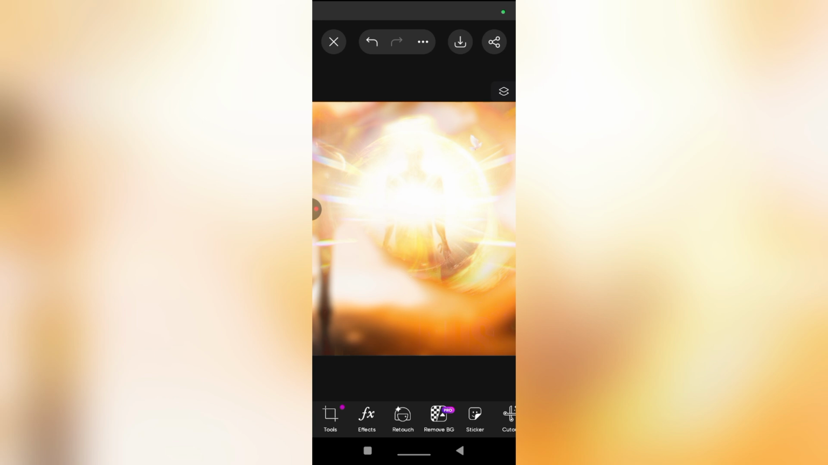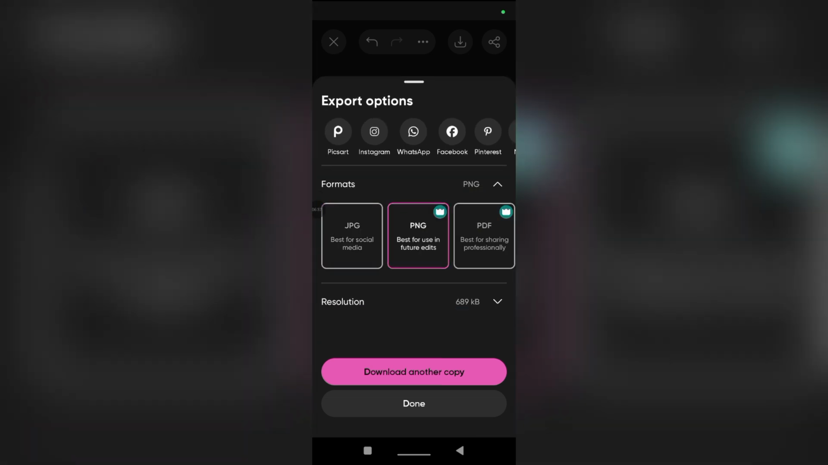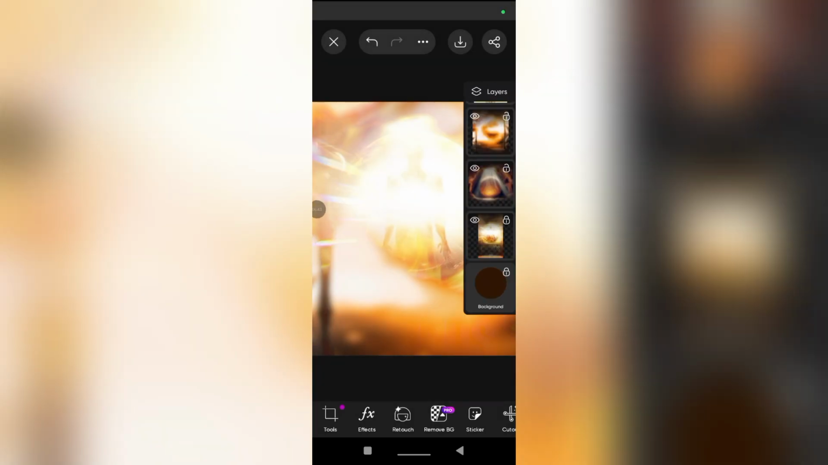Now the next thing we are going to do is to download this background, take it to PicsArt and add your text. To download, you select this icon here. Then if you are using the premium version, you can select this drop down menu here. Then you choose PNG. Then you select download. But I'm not going to be going to PicsArt. I'm just going to show you the finished work.